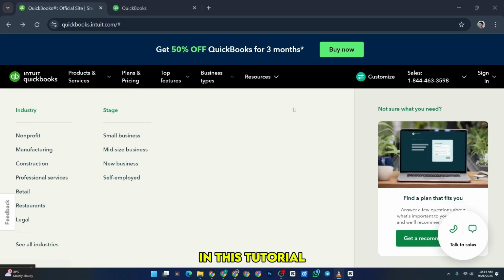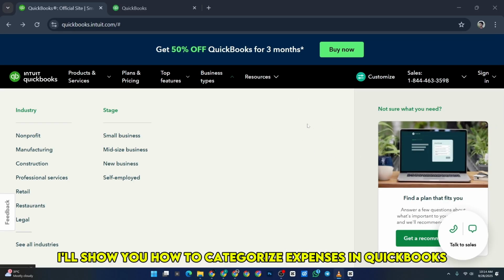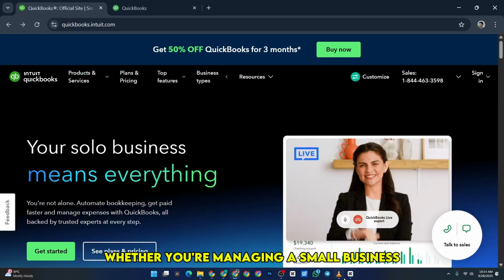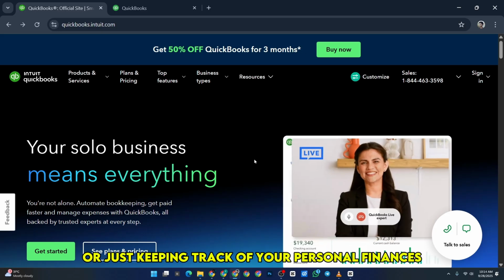Hi everyone. In this tutorial, I'll show you how to categorize expenses in QuickBooks Online. This process is really helpful whether you're managing a small business or just keeping track of your personal finances.